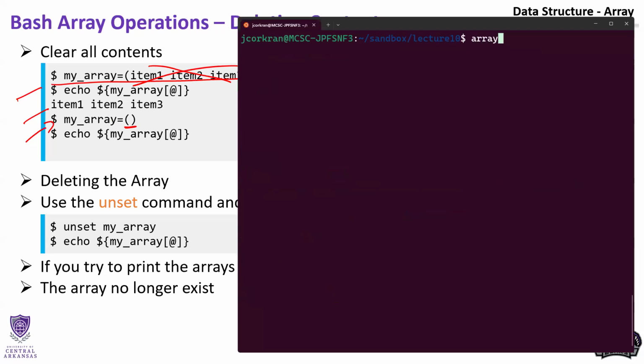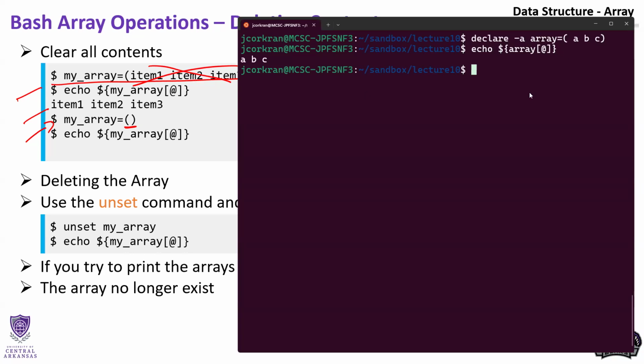So we just did declare -a array, set it equal to, we'll just do A, B, and C. And then if we were to echo out, let me see if I can get all the syntax right, the array and that. So a lot of typing just to do that. So here we get the contents of it.